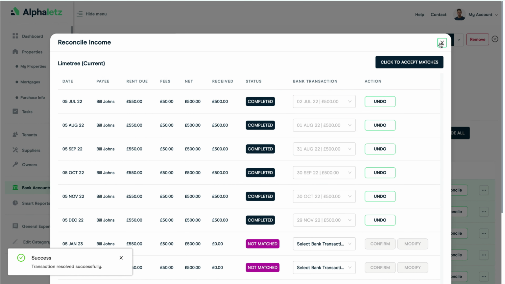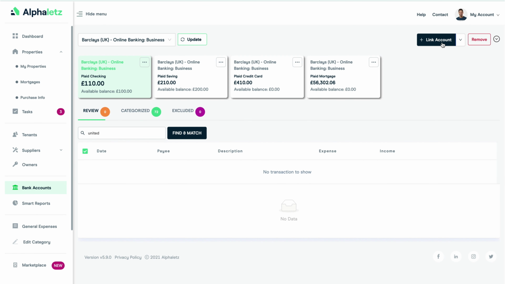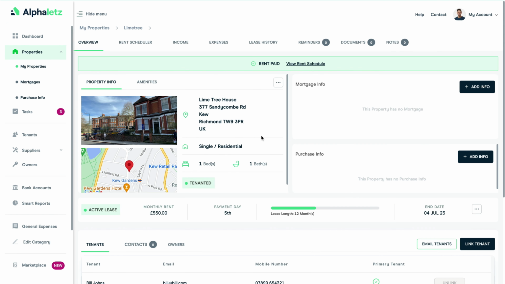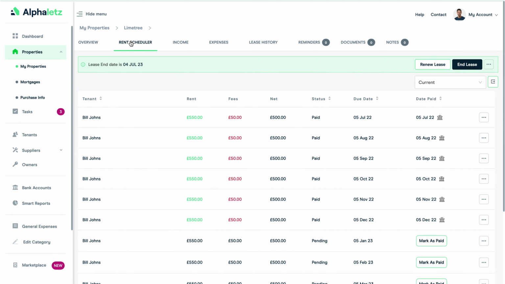So I'll exit this, and now you can see that all the rents have moved from review, so I know they are all reconciled, and I can check this by clicking into the Categorize tab here. And then back in the rent scheduler page, all the rents are showing here. And as we merge them together, they're now all showing the bank icon too.